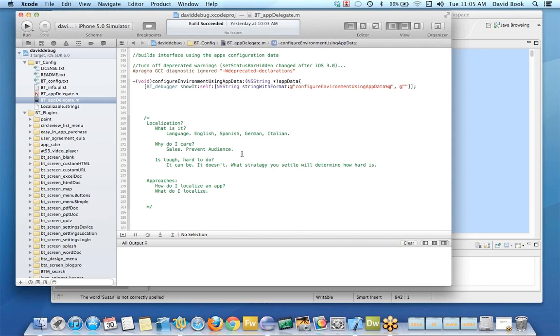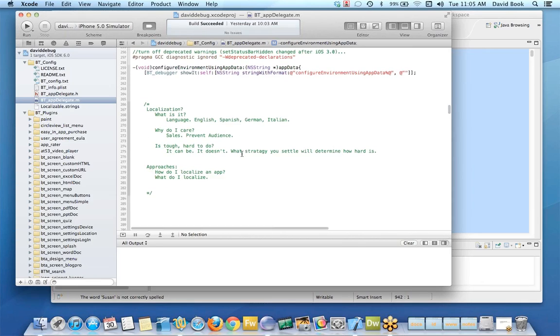Strategy, I can't spell. Strategy, is that right? I think that's right. So again, the approach that you take will determine how difficult it is, how long it takes for you to accomplish it, and whether you're even going to be able to do it or not without maybe getting some help. So what are some of those approaches?